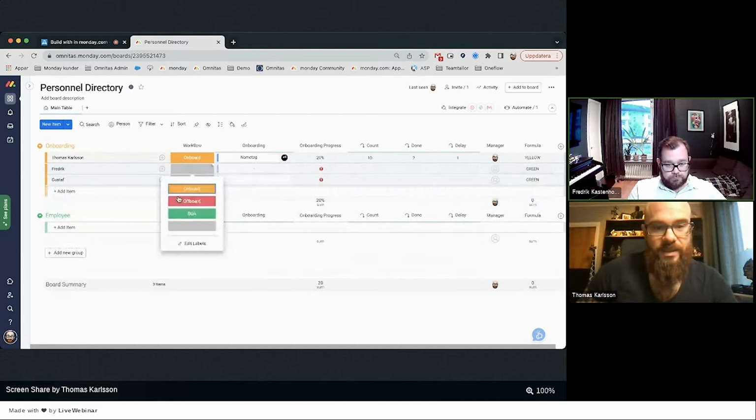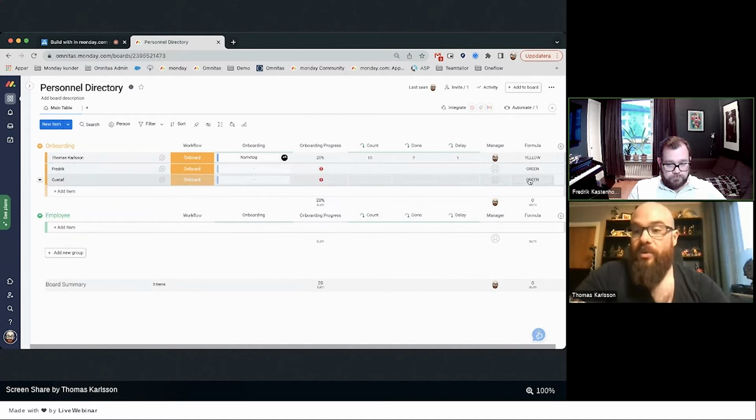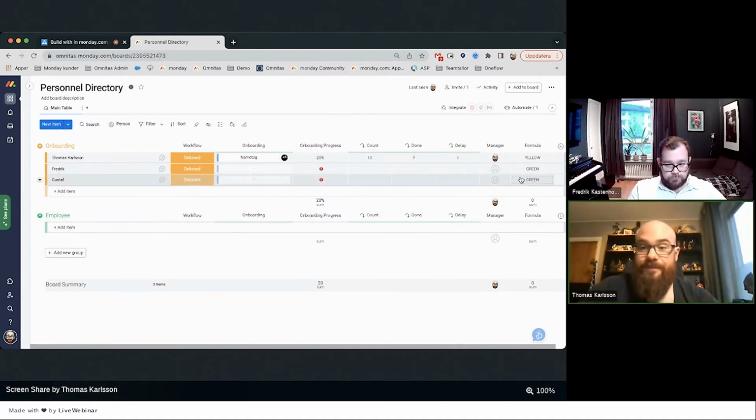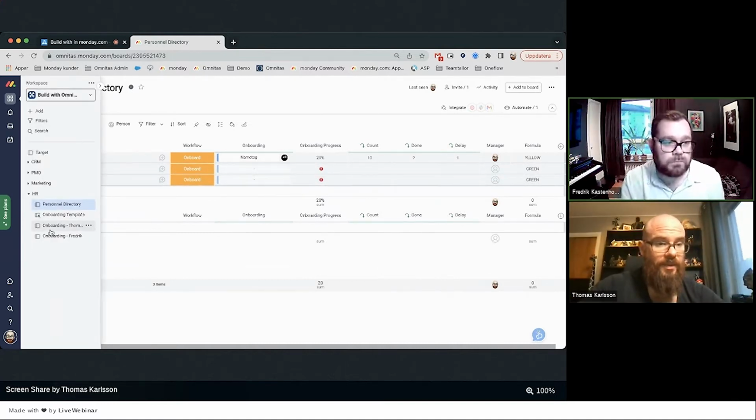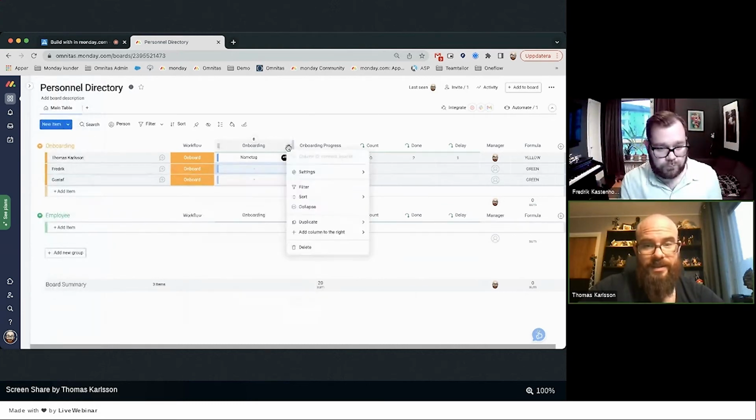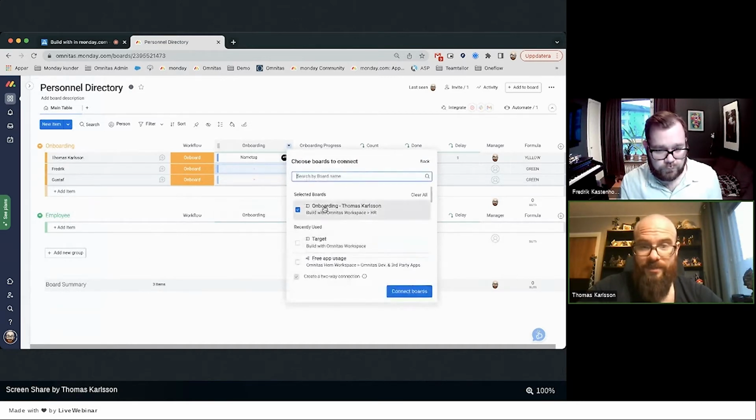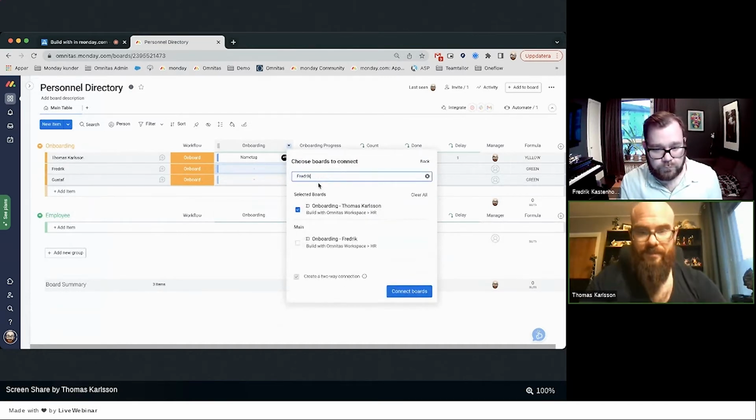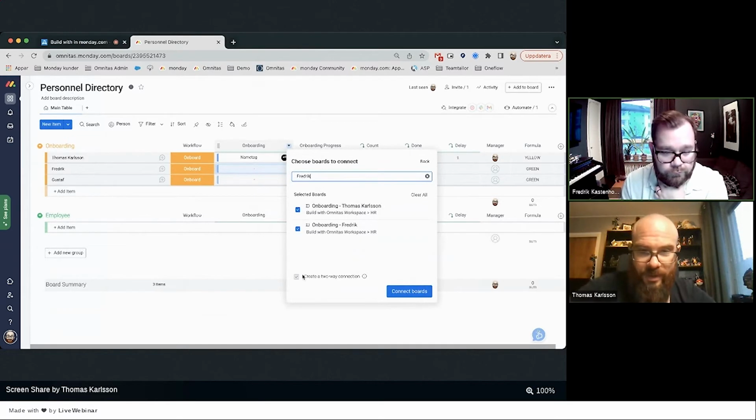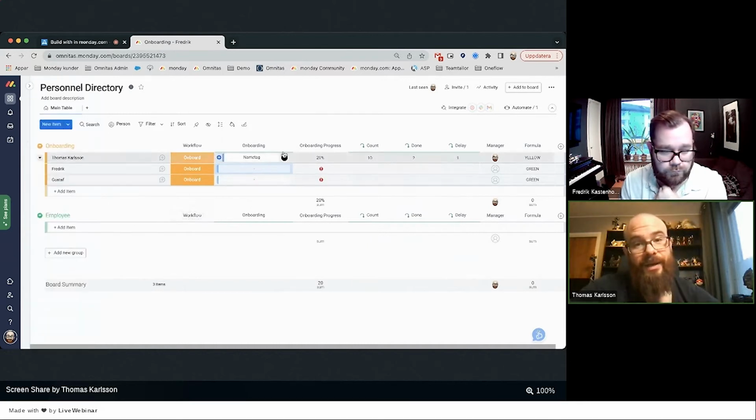So, and let's start the onboarding here on those two guys as well. All right. All green when nothing's happening. There we go. So onboarding of Frederick. Let's go in here and say setting, customize, connect more boards. Onboarding Frederick, create two-word connection, connect boards. And Gustav is also created.